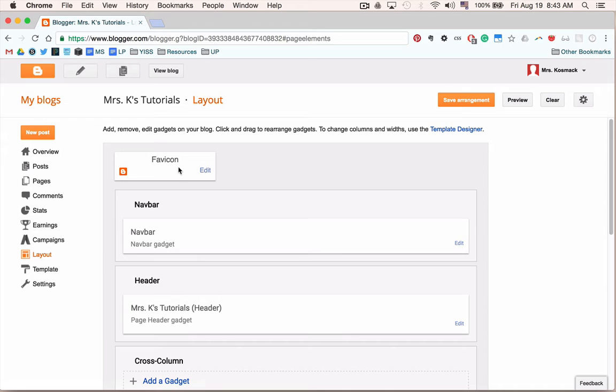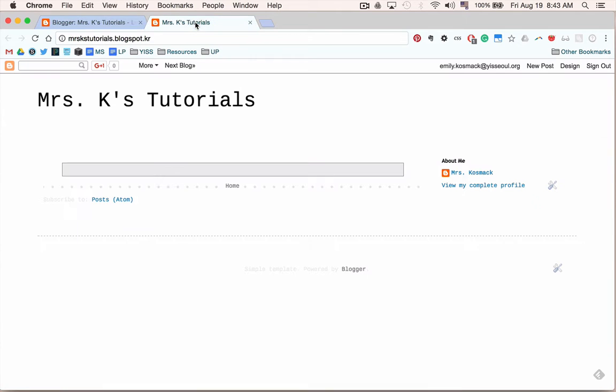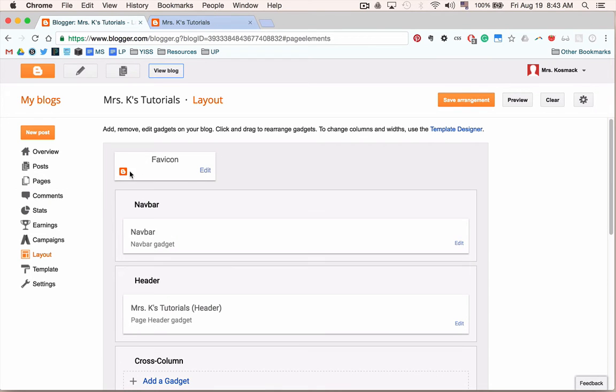This favicon thing right here, what that is, view blog. Oh, see that? There's another button to view your blog right here. A favicon is up here. So this B, if you want to change that, you can. You would just do that right here.